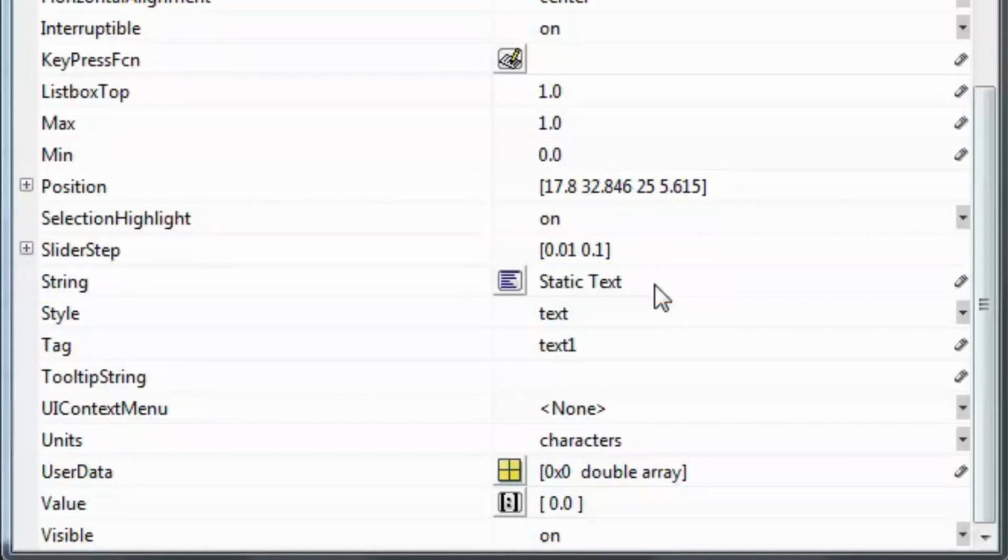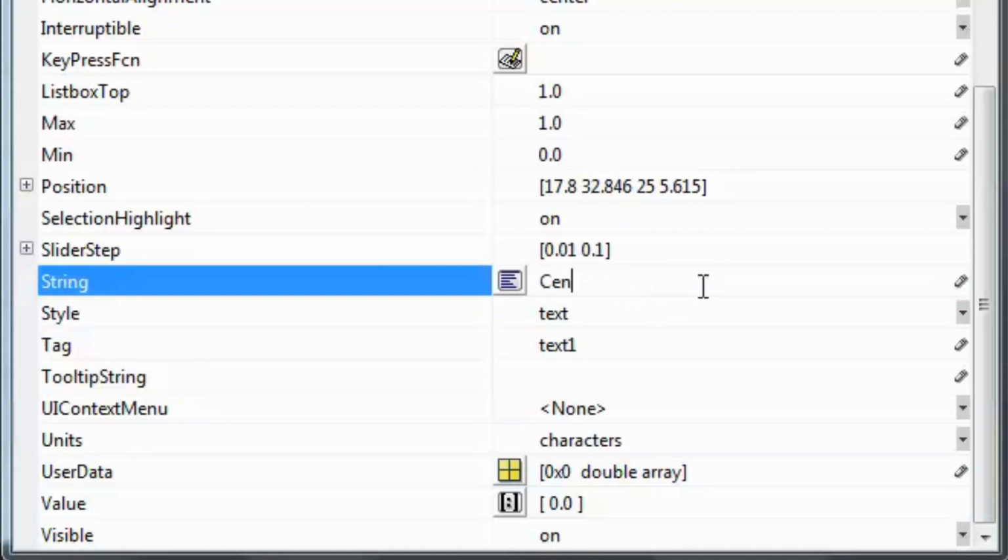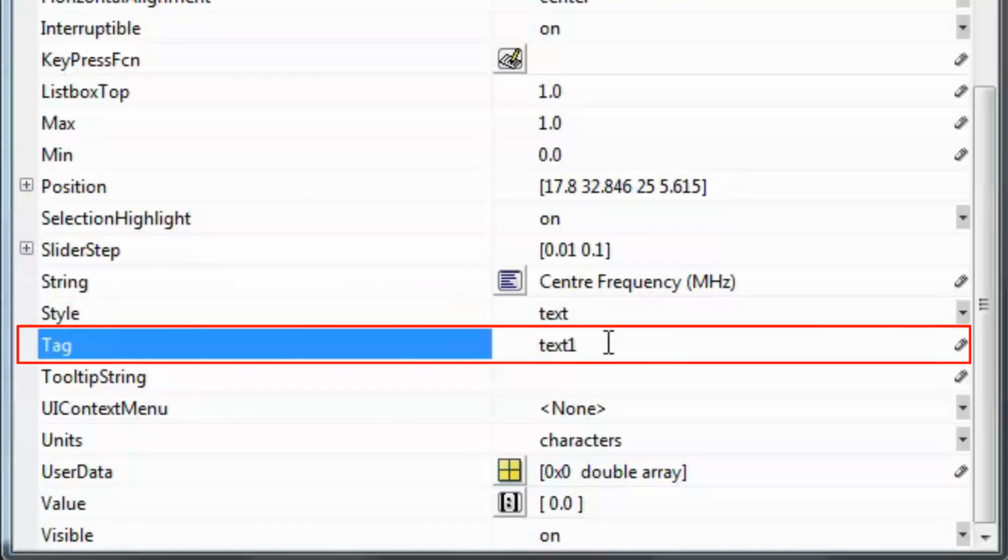So we just select the text here and delete it, and we will write center frequency in there and specify that it is in megahertz. Then we need to change another property of this object, and that is the tag. Now the tag is the most important thing to set right.